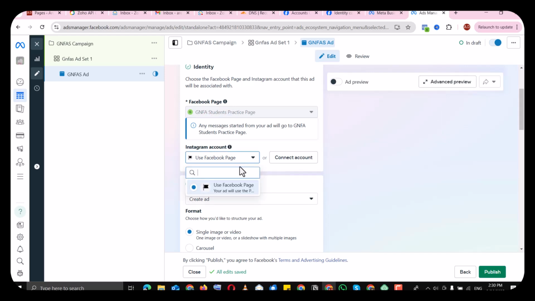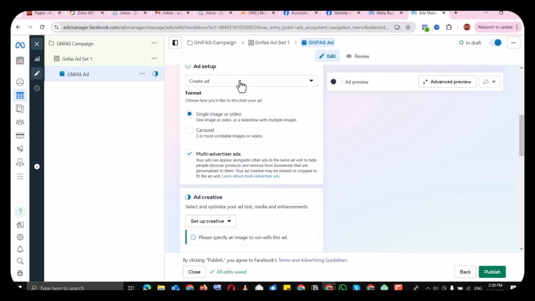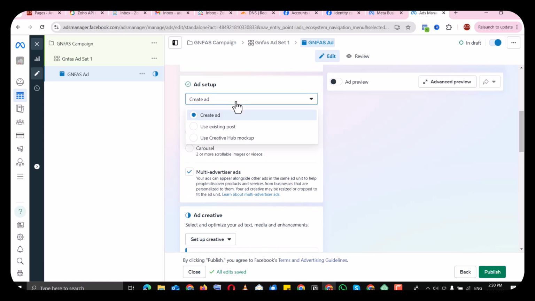And then your Instagram account, you don't have an Instagram account connected to this one, so it's not going to show on any Instagram account. It's only going to show on your Facebook page. So your ad setup, it's telling you here to either create a new ad or use a post you have already created on your account to create the ad. Or you could use Creator Hub Mockup. Creator Hub Mockup is like stock images pretty much that you can use to set up your advertisements. So you have that option there.